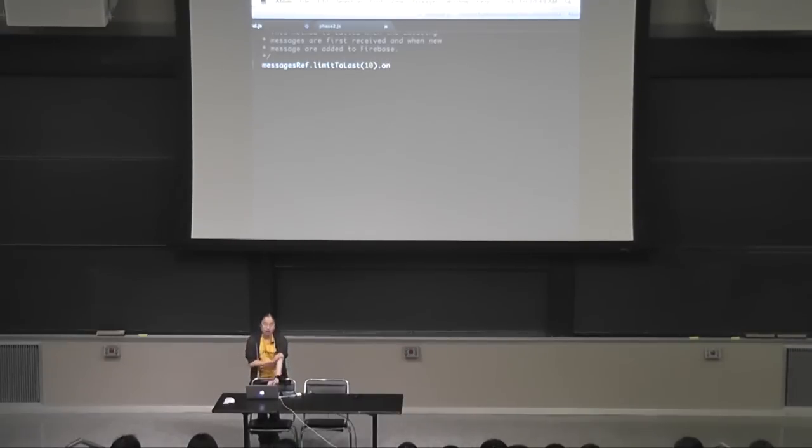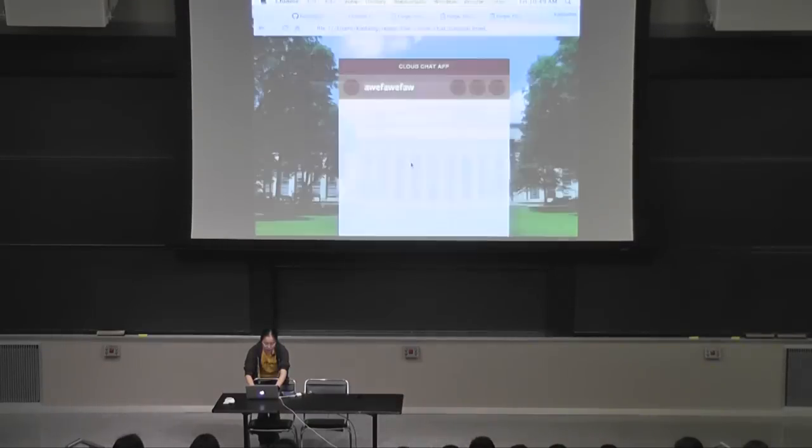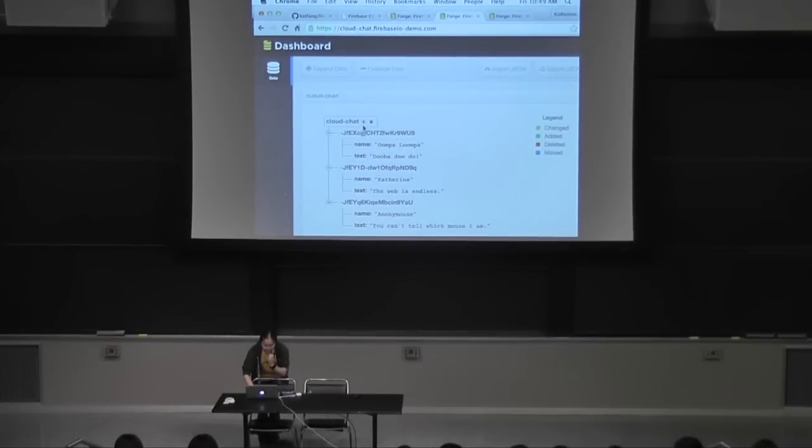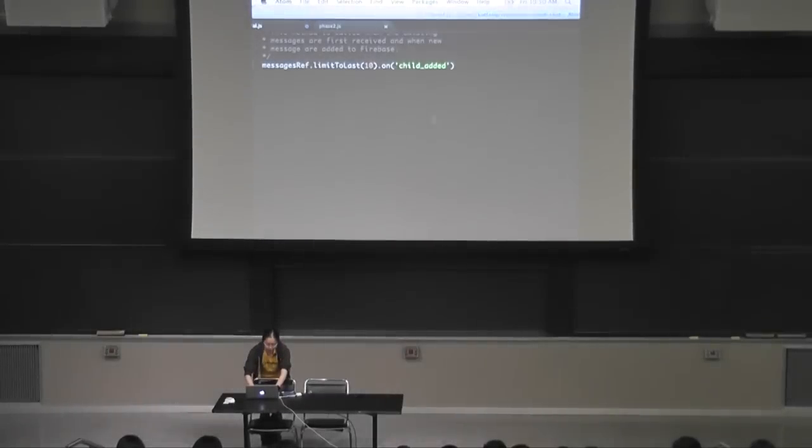You can do on, and so that basically starts listening to the data, and we'll do a child added event. What that means is we saw the data over here, all of these items have basically, this is one child, this is another child, and this is another child of our root reference. And so whenever a child gets added, that means if this item here gets added, it gets called once for this item. When it gets added, it gets called once when this item gets added, and will get called over and over again for each time someone adds a chat message.